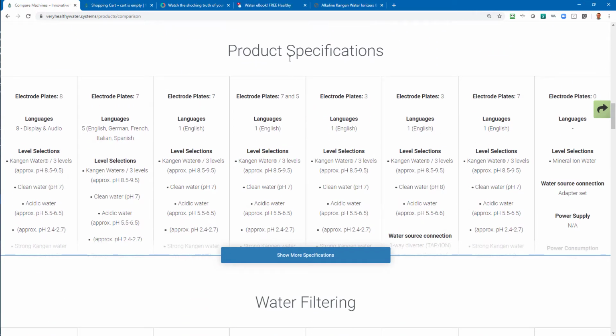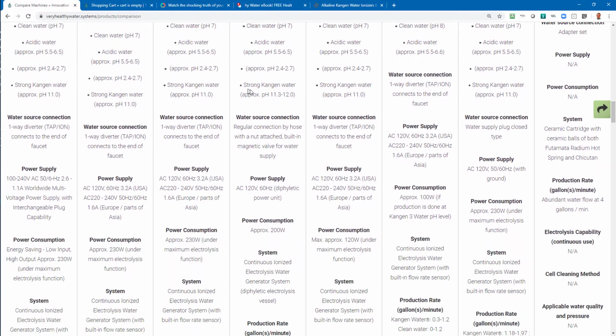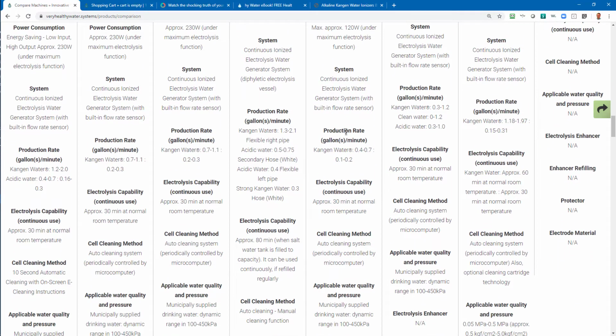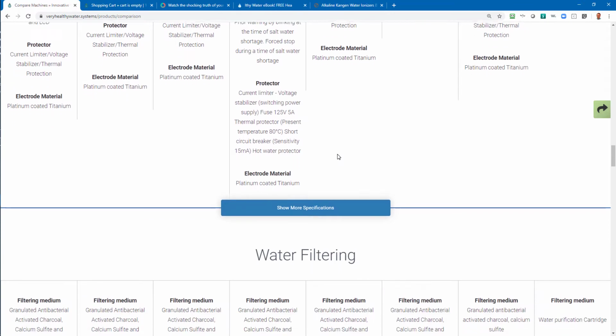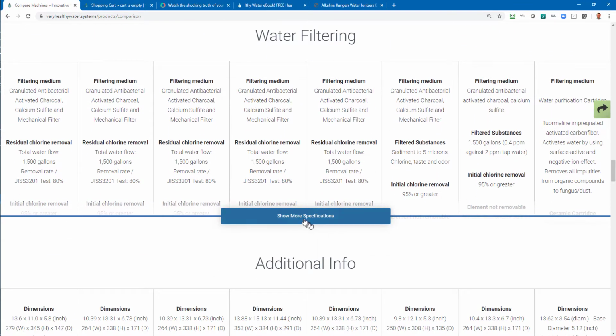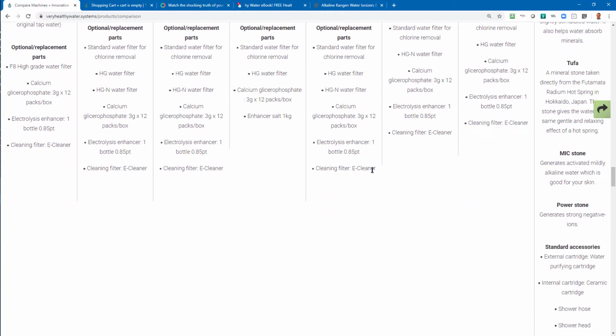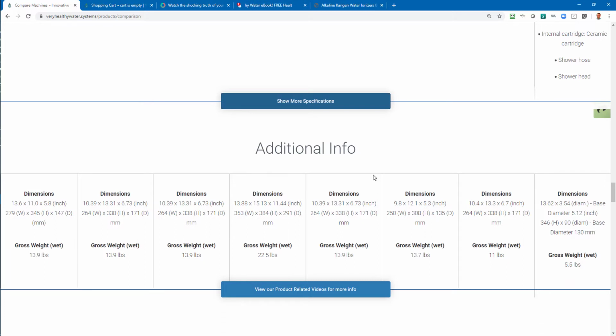But then you get into the product specifications, which is where the nuts and bolts are, and this is really good. Click on the Show More, and you'll see there's just a ton of information here for you to compare machine by machine. And also there's a section on water filtering, so go ahead and review all that side by side. Don't make any decisions until you have a chance to look at all this information. Why not read up on it first before you decide?